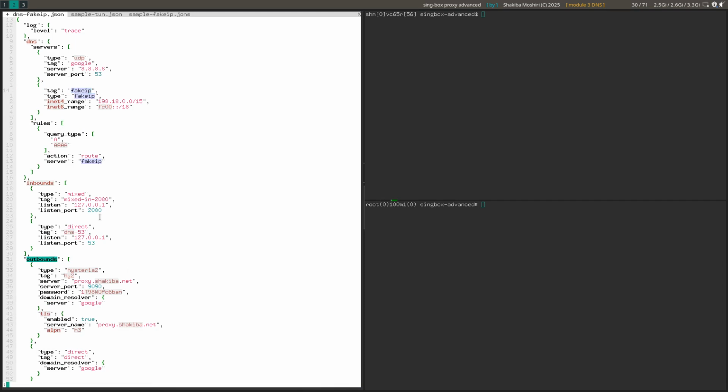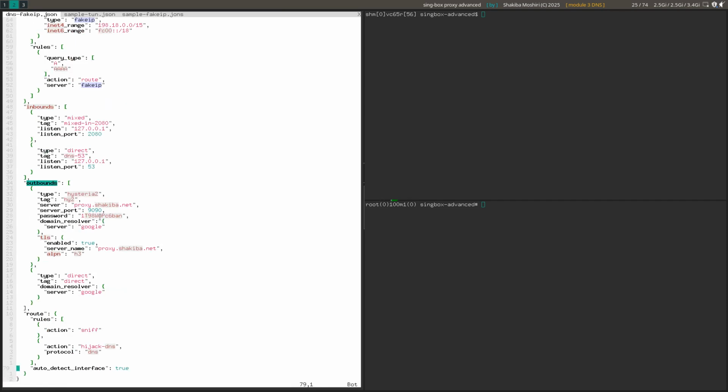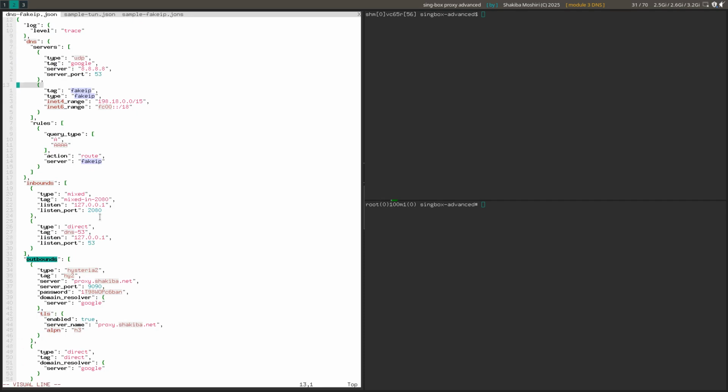So it says the tag is fake IP, type is fake IP, and the range for IP version 4 and the range for IP version 6. We already said this is a DNS rule action. It's a general one which captures or intercepts any query for IP version 4 and IP version 6. So everything is going to be returned for any domain that Sandbox is going to hijack. Here we have the hijack section. Any domain name that is hijacked, Sandbox is going to return a fake IP.